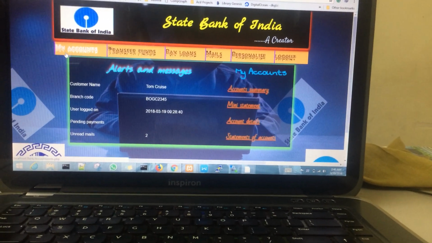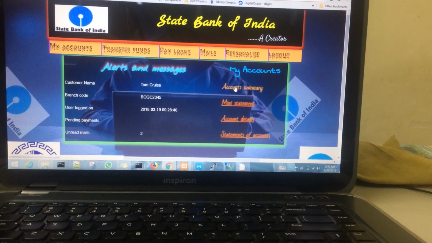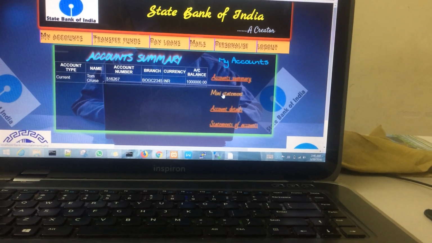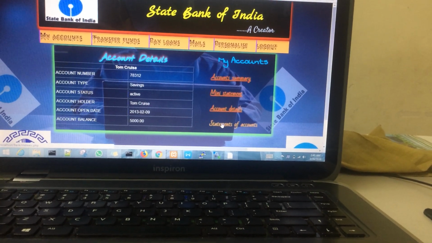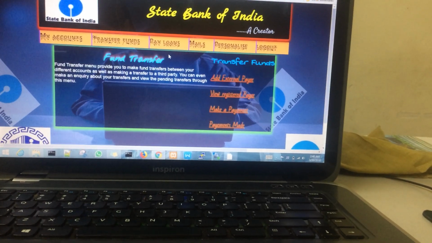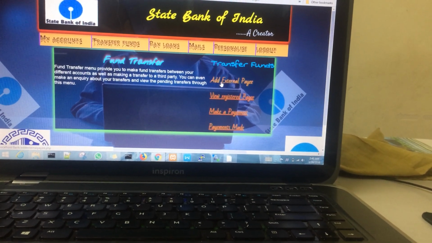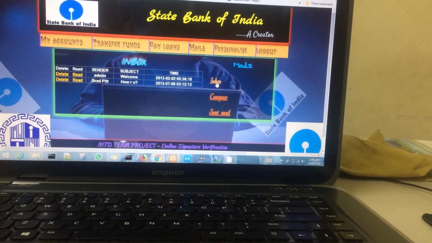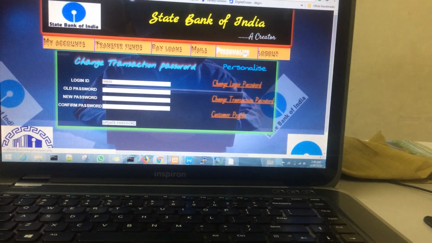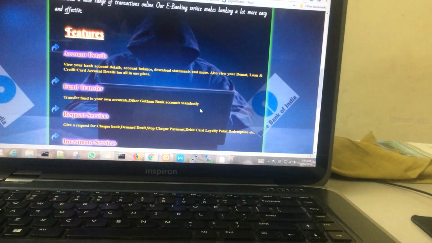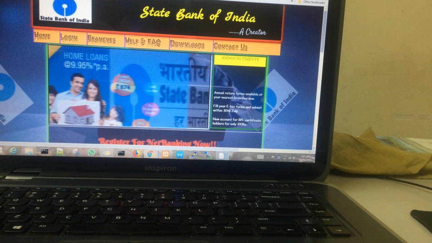As you see, this was taken, and when you log in, it goes into the account. It also has some basic features of every banking website: account summary, mini statements, account details, statement of account, transfer funds, add external page, view pay loans, mails with some inbox, personalizing, logout, and announcements, which is very small stuff.